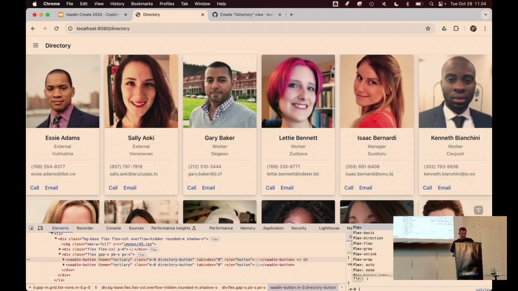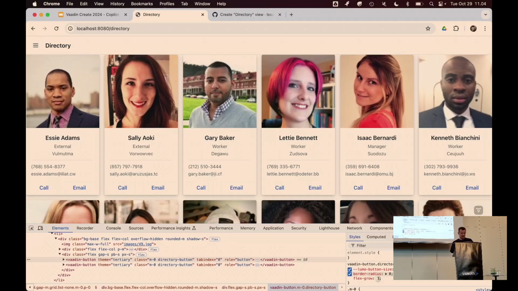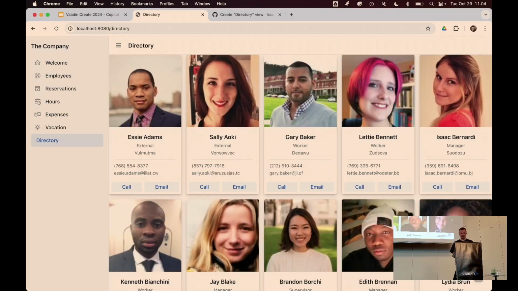So flex, grow, 1, and then we get them kind of aligned, and maybe we do background color. Yeah, let's do the Alice blue here, just so we see that we have made some changes now. And as you all know, if I press reload now, all those changes are gone.